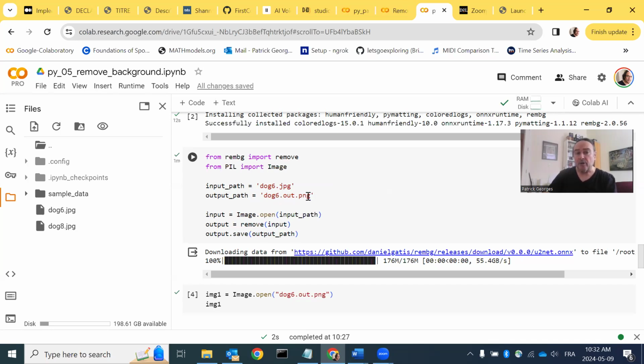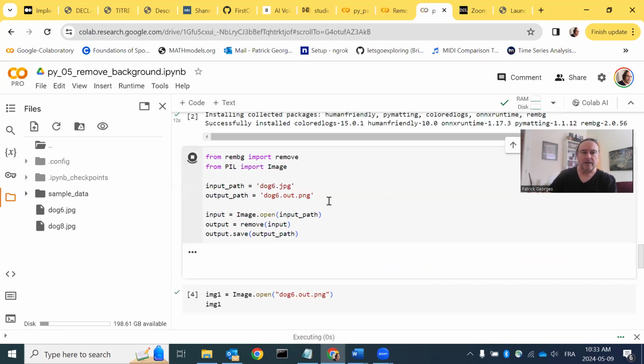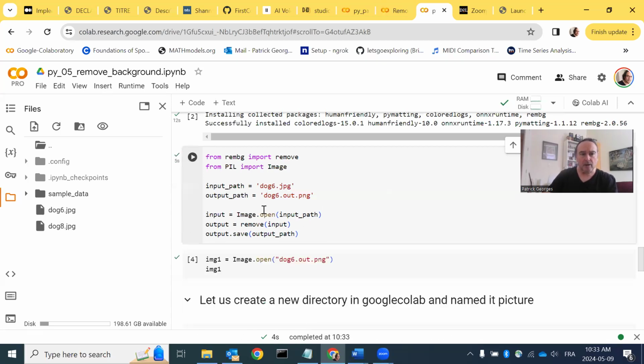doc6.out.png. So basically, when you do that, eventually you are going to see a saved picture, which is called doc6.out, out for output, I guess, with the extension PNG. Okay, you could have put extension JPG as well. But so if I run that, and it takes a bit of time the first time you do it, I'm not sure how long it will take, but okay, so it's already done because I ran it just before.